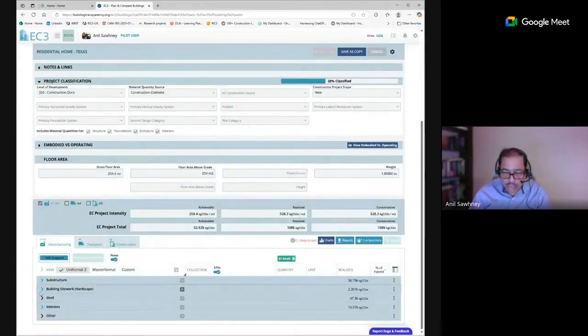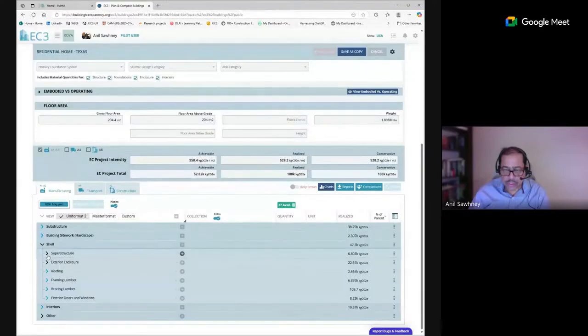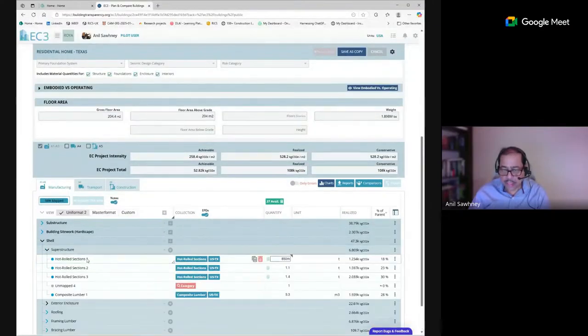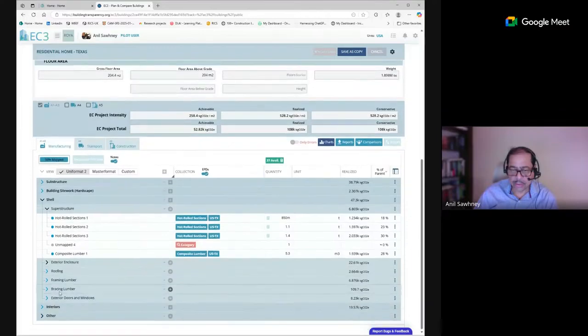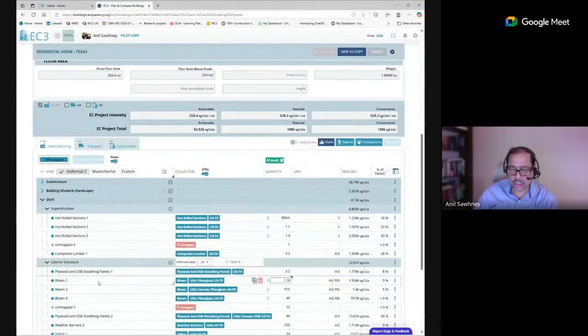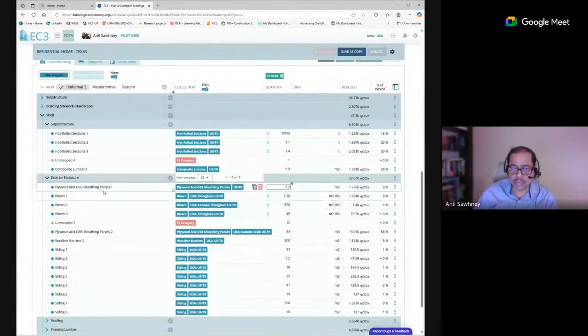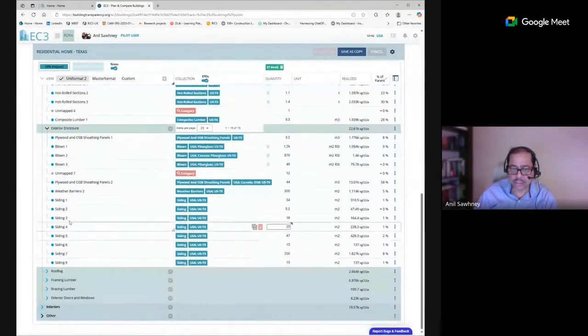Then you have your shell, which has the superstructure. It has some sort of hot rolled sections, and then some composite lumber. So maybe they have wall panels or timber or trusses and some steel. The exterior enclosure is basically made of plywood, OSB sheathing, siding, and so on.